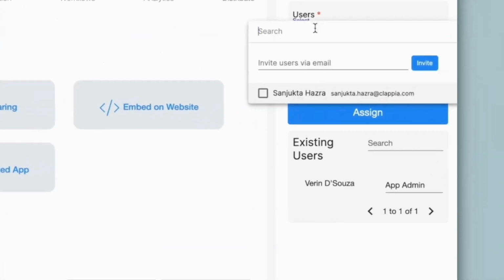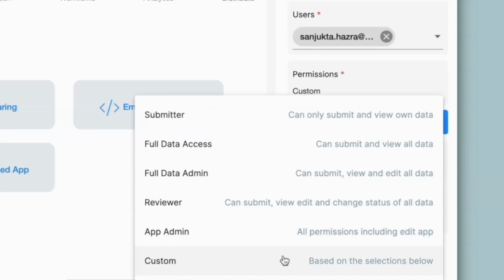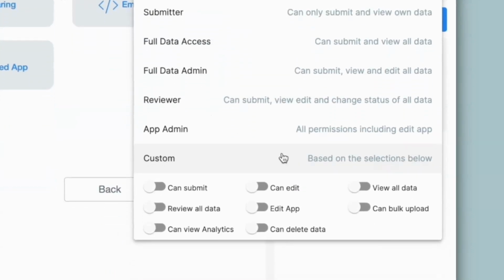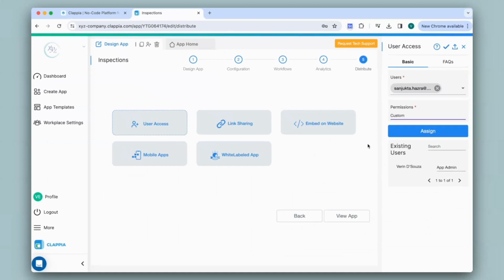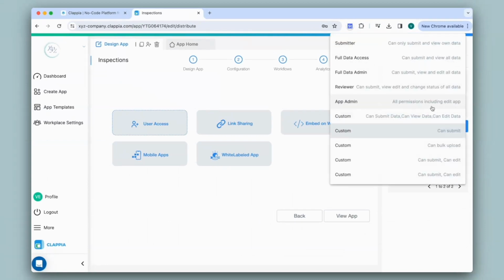So first I'll select the user. I can either type in their email ID and invite them, or if they have already been added to my workplace, I can just select it. Then I'll give them the appropriate permission. There are various permissions to choose from, and you can also give them custom access. Now, if I want this particular user to only submit data and not make any changes after submission, I can simply enable this option, which is Can Submit. I'll click on Assign. You can also change the permission to the app for the user by clicking over here and selecting what you need.